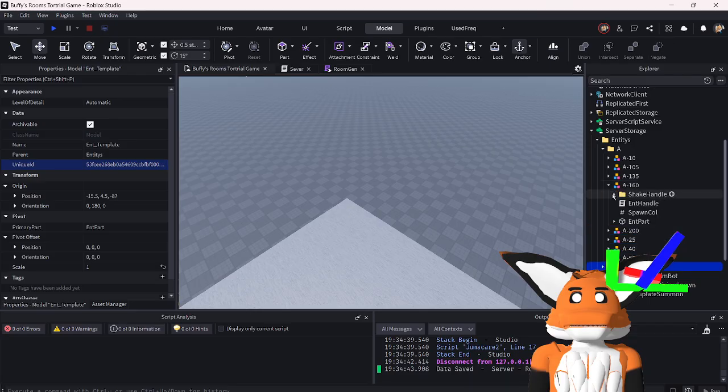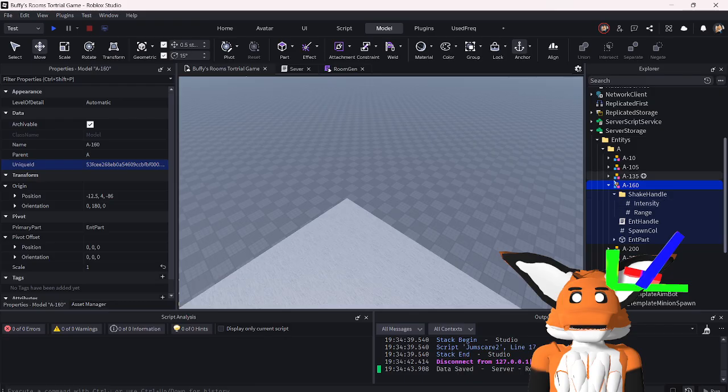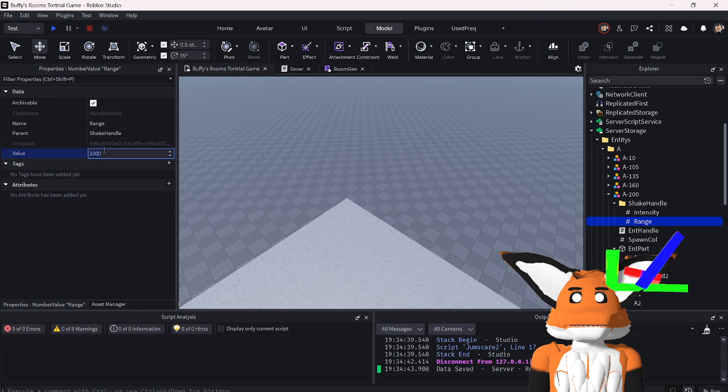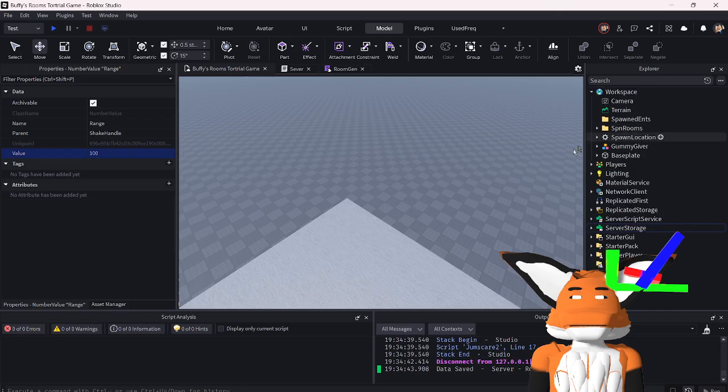Maybe A160 will have a range of 512 and the same intensity. A200 will have a 512 range, but a lower intensity. And then good old A60 will have a high intensity and a low range. Maybe something like that.